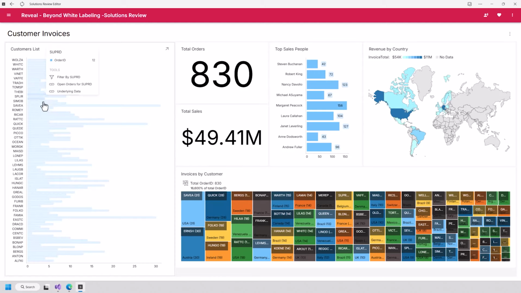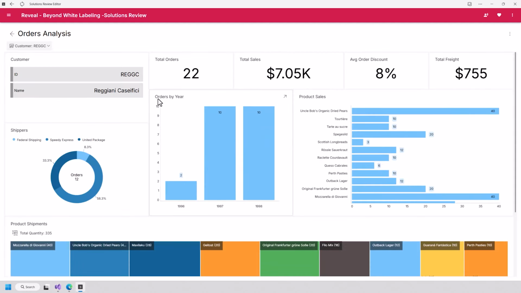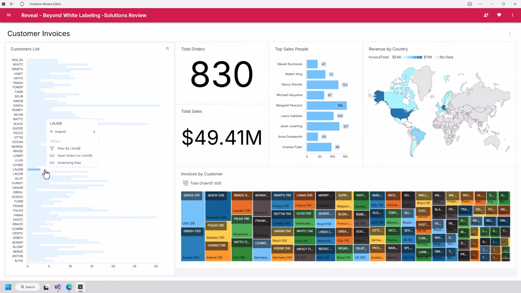So I'm going to remove Preeny from my filter. I also have a dashboard link here. So this is for Reg C. I don't need to be filtered to do that. I just want to look at Reg C's orders. So I can go back and forth and do some dashboard linking.